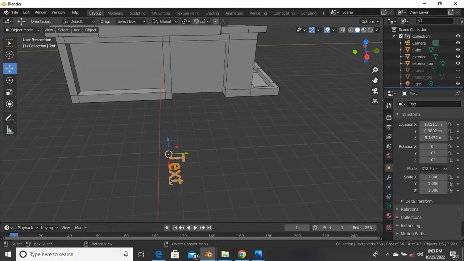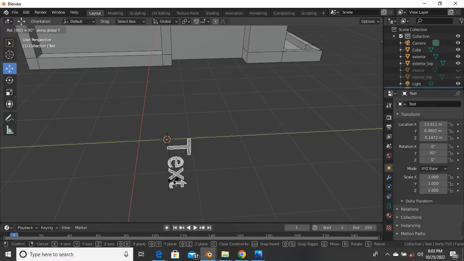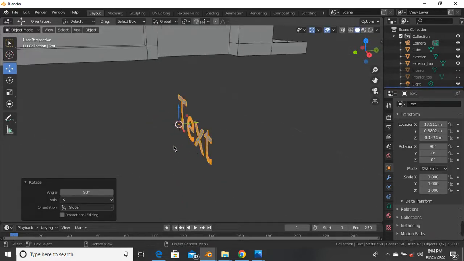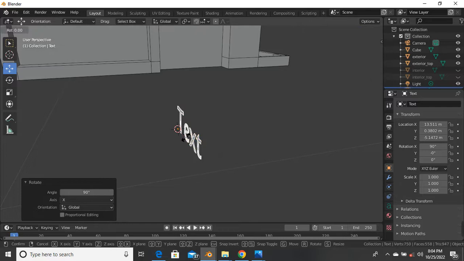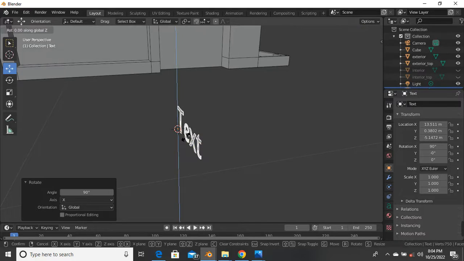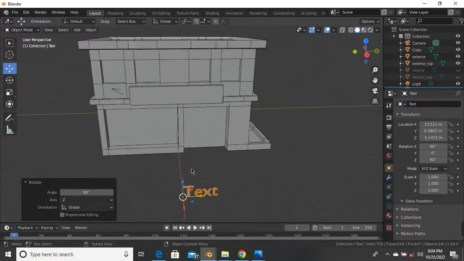We can rotate our text. We can say R, X, 90, and standing, and then R, Z, 90, so now our text is facing us.